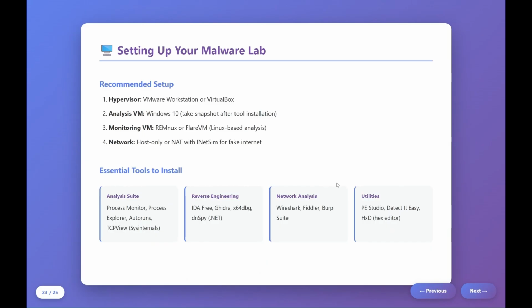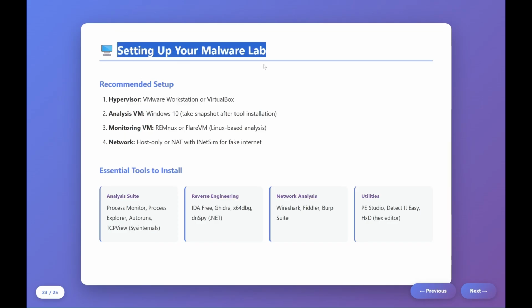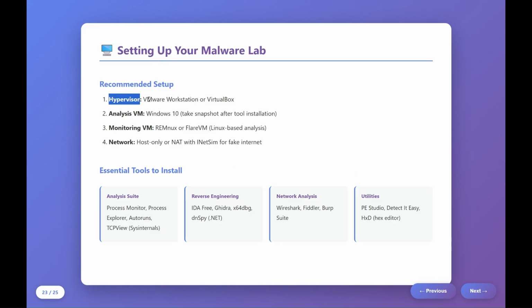All right, so this is a very important part if you are starting in malware analysis or SOC analysis: setting up your malware lab. The recommended lab setups are, number one, the hypervisor. It is recommended for safe analysis. You can go with VMware Workstation, which is very much preferred and has better driver support.